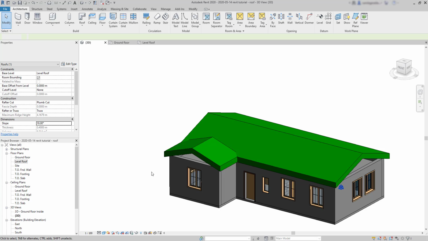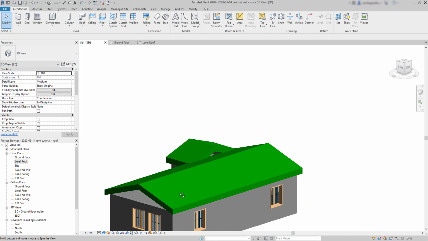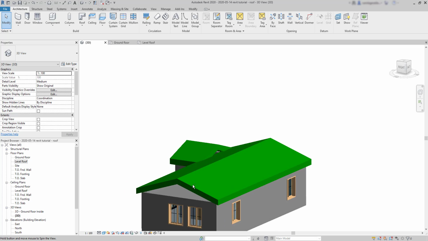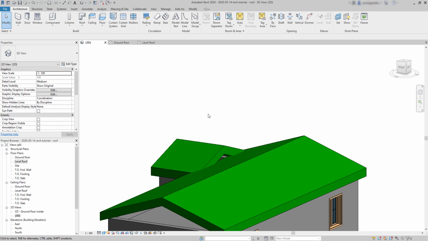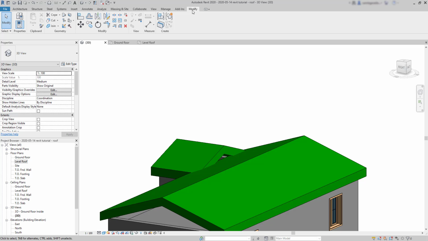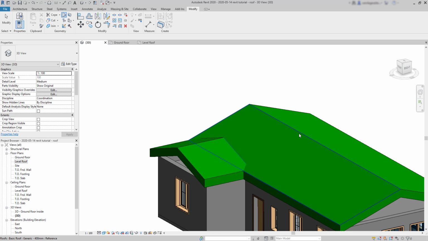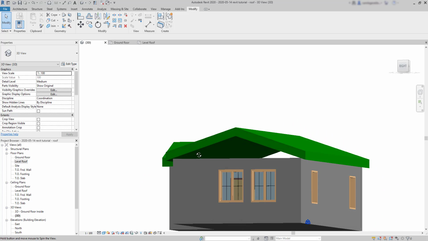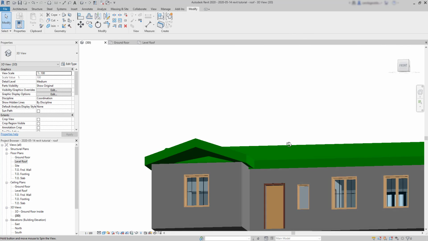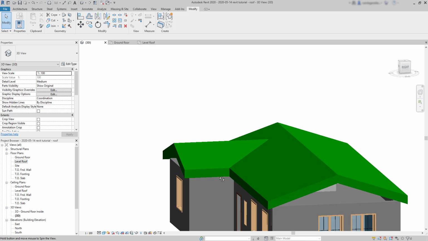It looks nice, but of course, I need to join both roofs now. And this requires just a simple step. On the Modify tab, there is a specific command to join roofs. Click there. Select an edge at the end of the roof that you wish to join. Click on this one, then on the surface of this main roof, and it's done. You can see they are joined, but they are still separate elements here in Revit.